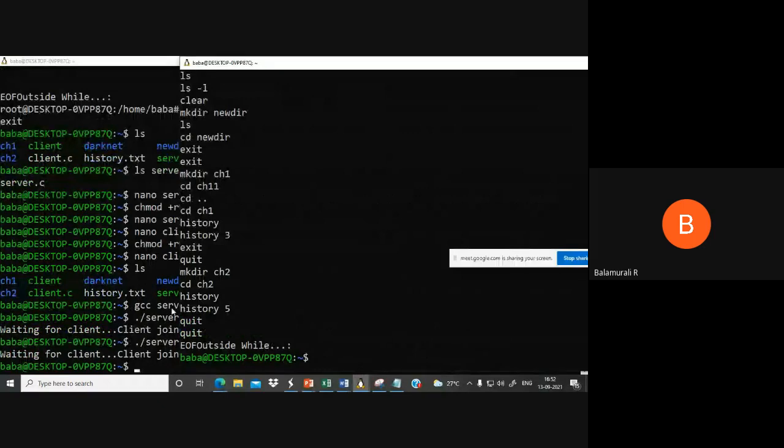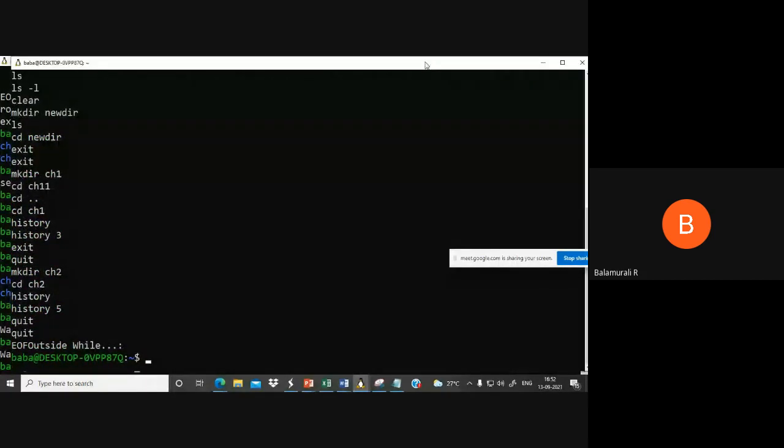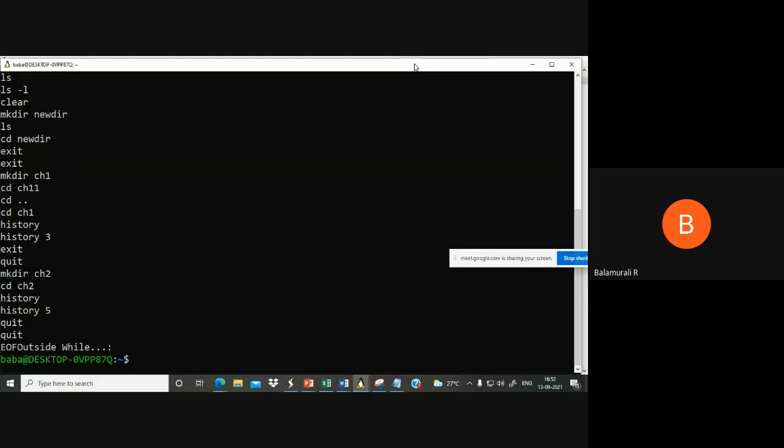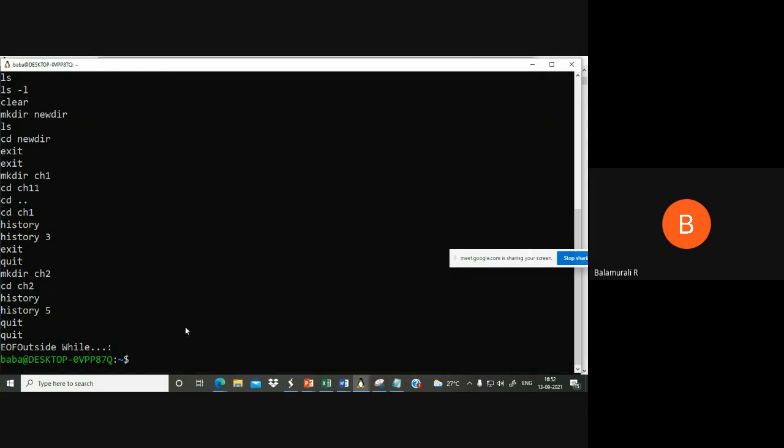Okay, so that's it about last week's lab assignment. Now let us get into today's lab program. The lab program that we are going to discuss in this session is, you are expected to implement a micro shell. I'll be giving you the partial code. So what is a micro shell? Micro shell means you have to create this type of Linux environment, this type of Linux terminal.